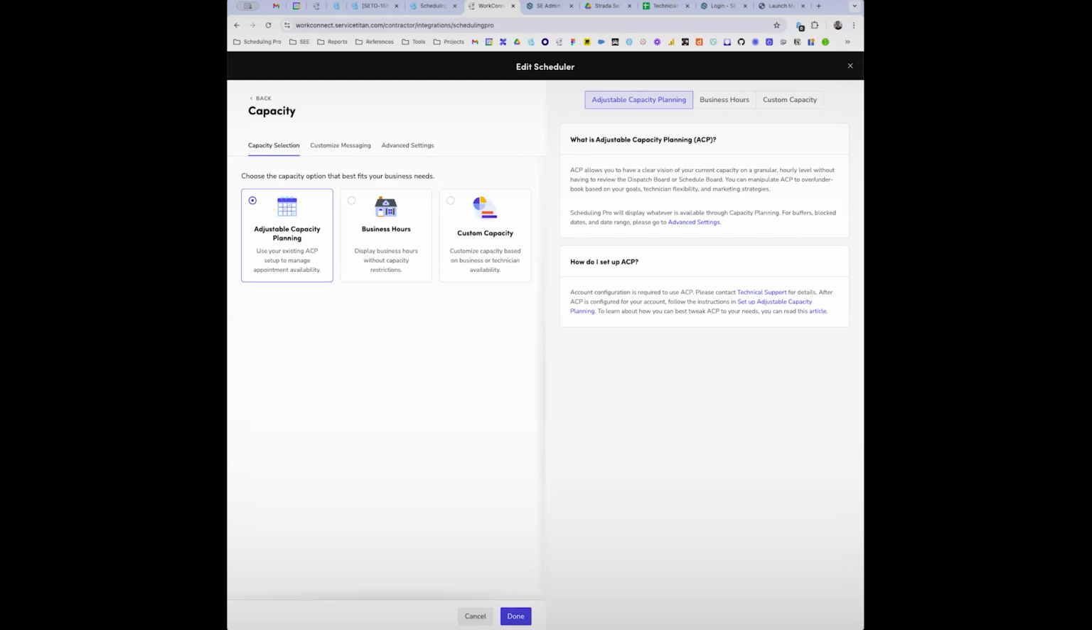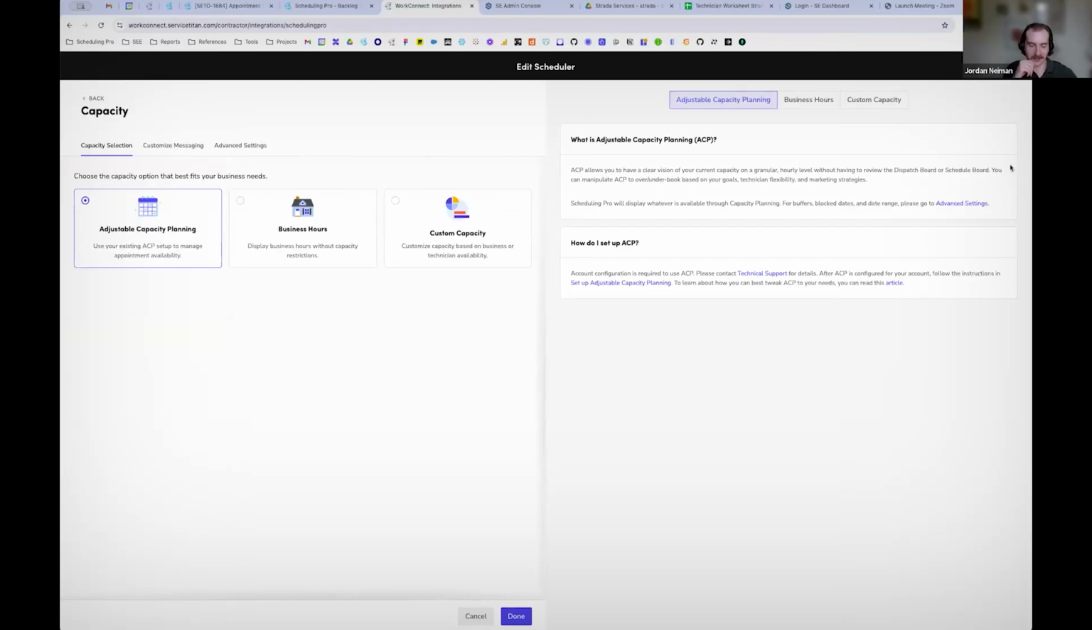Yes. Okay, perfect. So if you've set up Scheduling Pro at this point or have gone through any part of the onboarding, you will have seen this screen. This is the capacity screen, which lets you select a number of different options for capacity. So in general, there are 3 different capacity modes, I'll call them. The first is adjustable capacity planning.